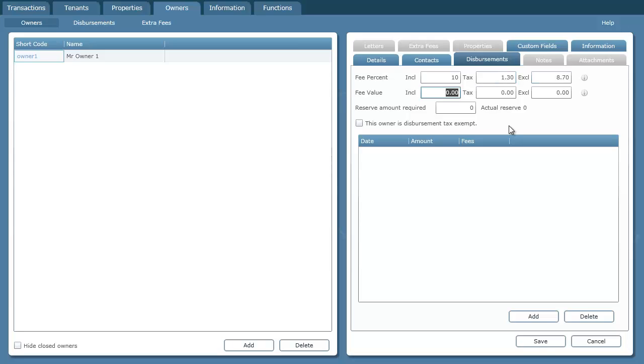Another option is to enter a management fee as a value rather than a percentage. So we might charge maybe $200 per month including taxes. And we can actually have both of those filled in if we want to charge both a percentage and a fee. And down here we can set a reserve amount.